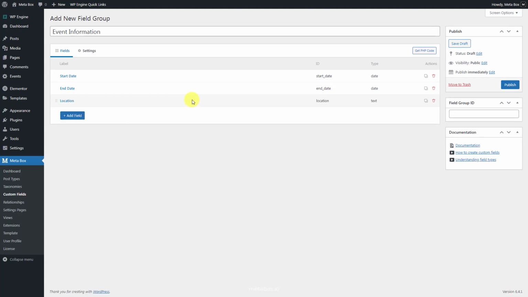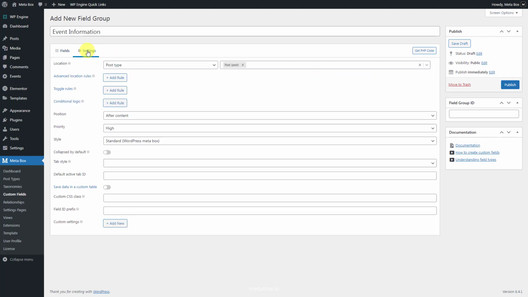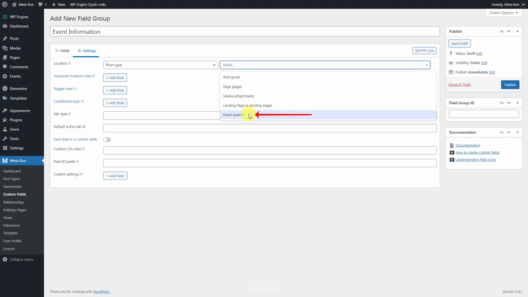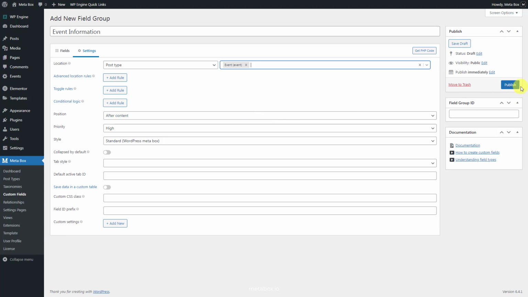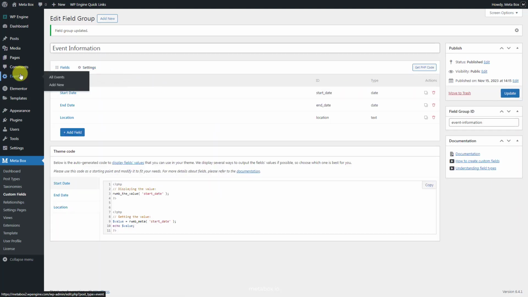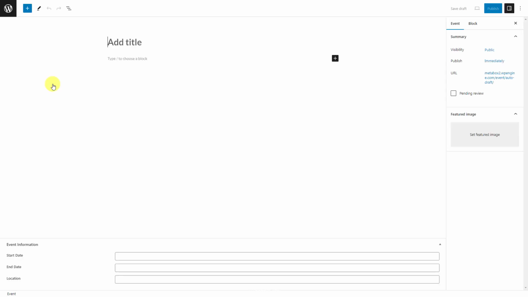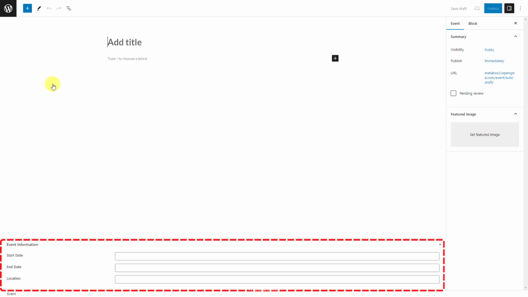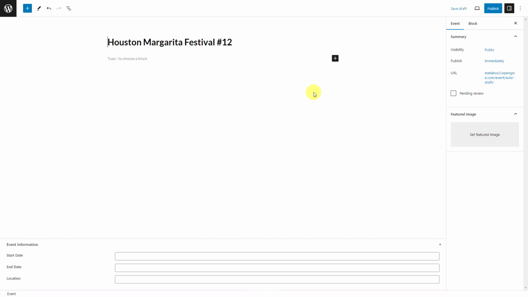After creating all the needed fields, go to the Settings tab. Choose Location as Post Type, and select Event to apply these fields to this post type. Now, in the Post Editor, you will see the custom fields. Just input data into them.